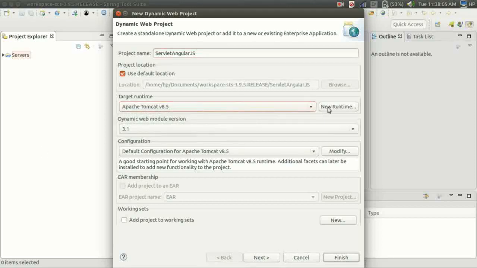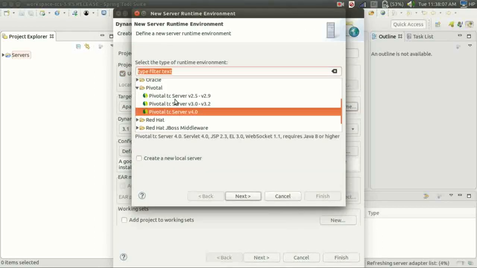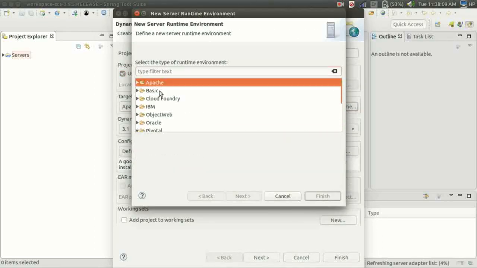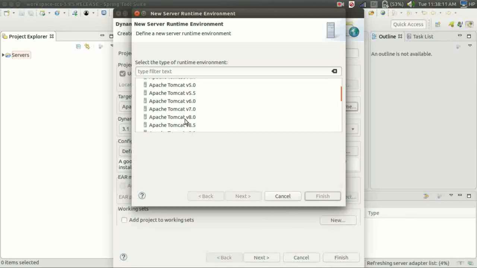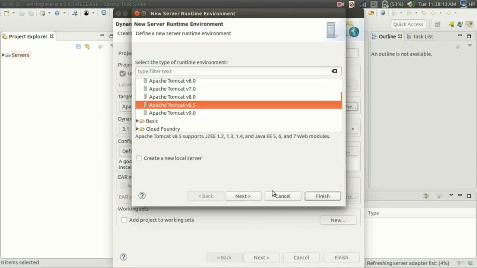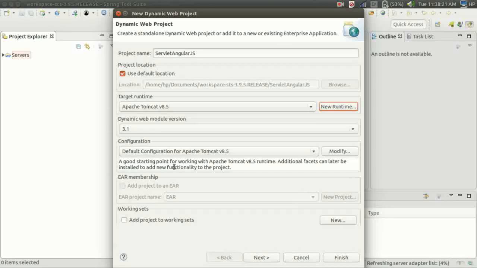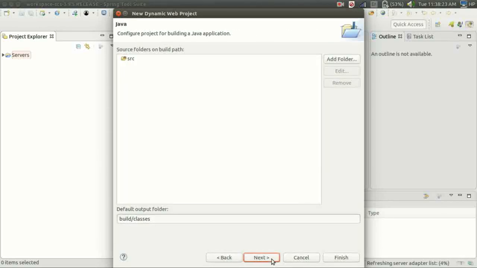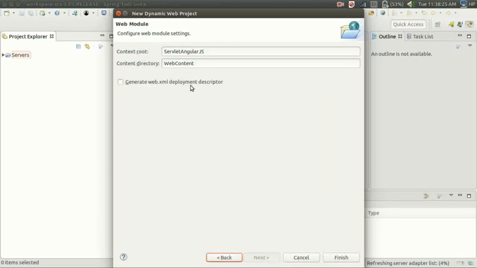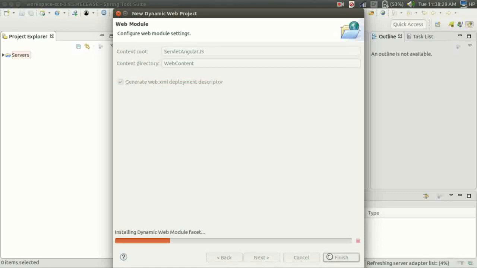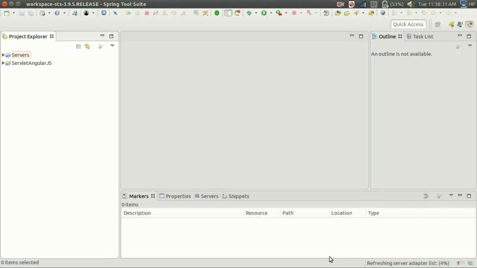If you have not configured it, go to New and select which Apache version. If you want to add it, select that option, and from here you can give the path of your server. I have already configured it. Just click Next, Next, generate web.xml, and click Finish. Now our web application is created.